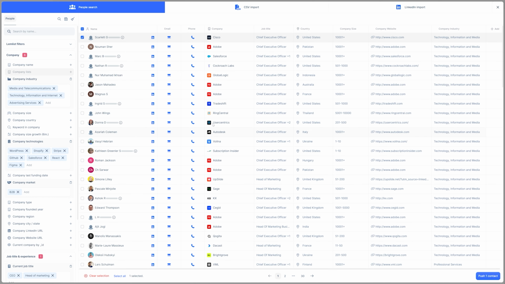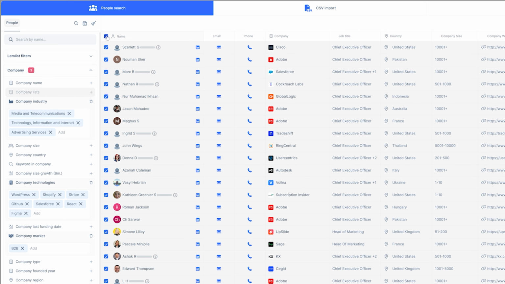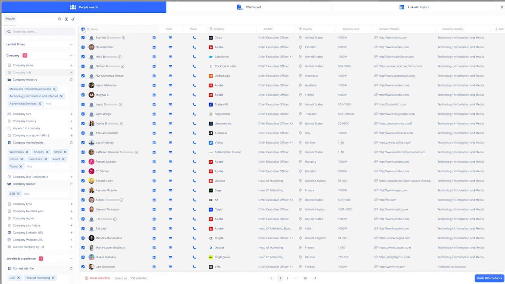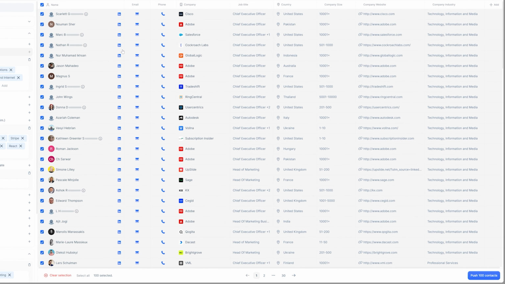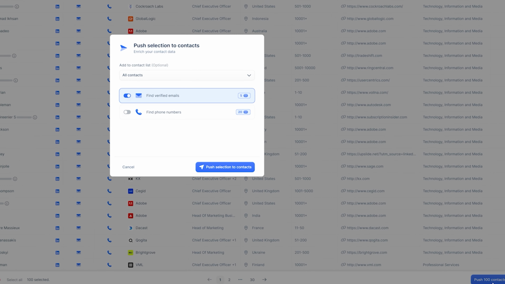You can do this manually, as you just saw, or you can check the box next to name in the upper left, and Lemlist will select the 100 people on this page. Now, I'll click Push 100 Contacts in the bottom right, and there you have it.